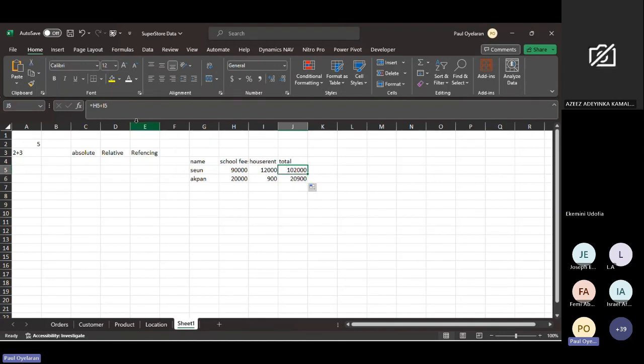See, the value that we have here is H5 and I5. But immediately I dragged it down, see what we're having from our H5 and I5 now have H6 and I6. It has changed. But let's say a situation whereby I have a constant value and I don't want this value to change.